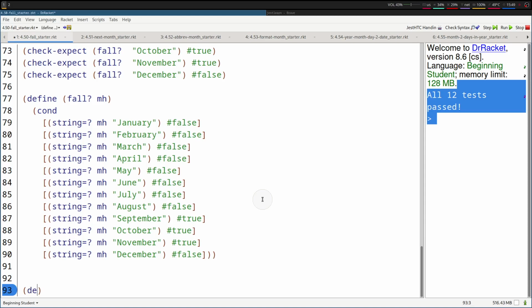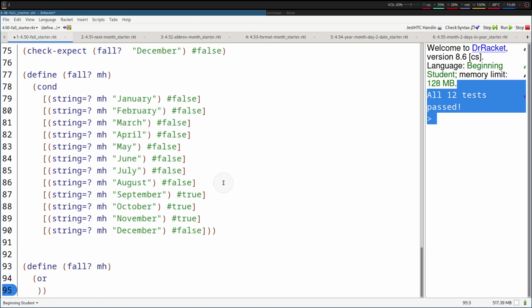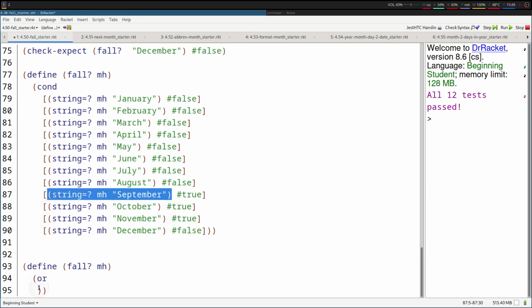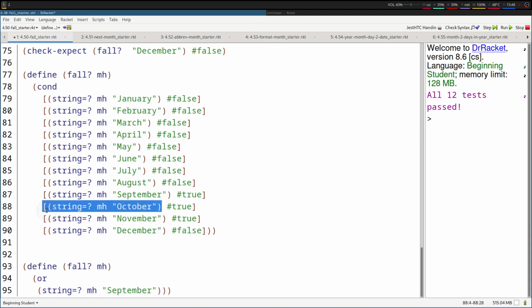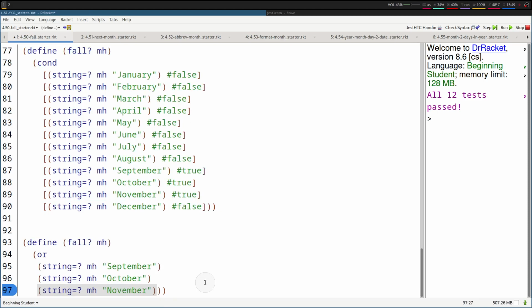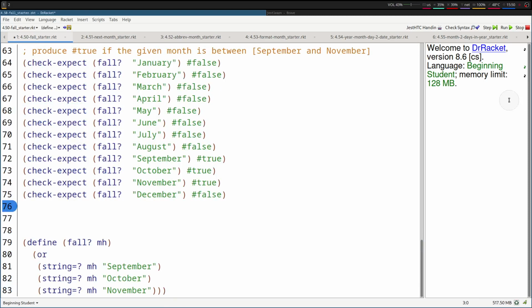All right, I'm assuming that you guys took a good swing at it. So we only care about the 3 cases where it's September, October, or November, right? So we can just wrap these in an or. So if any of these are true, then we'll just produce true. Otherwise, if they're all false, then we'll just produce false. All right, so same behavior. All right, there we go. I'm going to delete this and just run it against the test and same result.